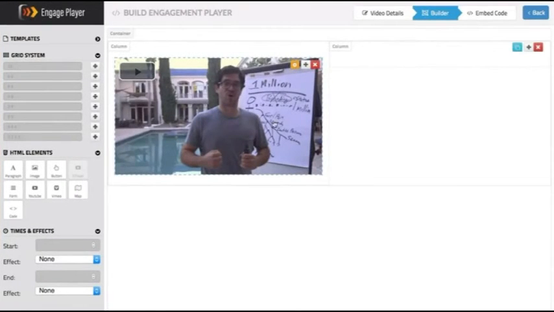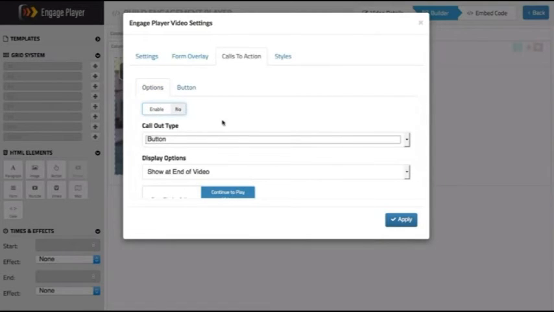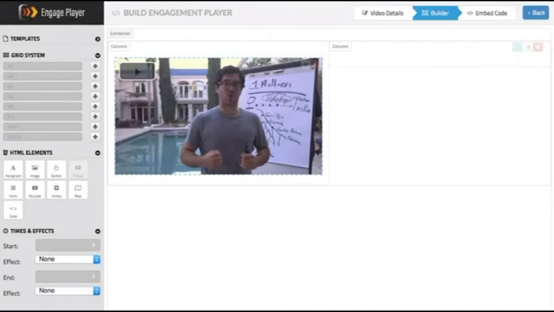So as you can see, there's many different combinations that you can use for these calls to action and the overlays directly over the video. So for now, I'm just going to disable this and save it, and we'll go ahead and continue building out the page engagements now.